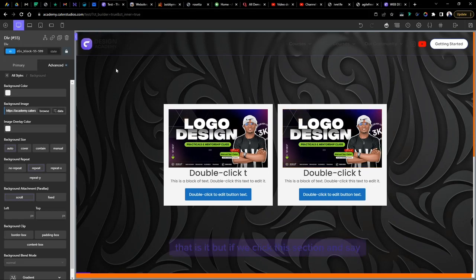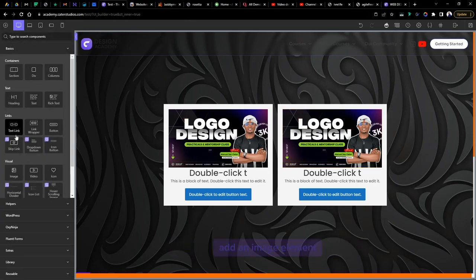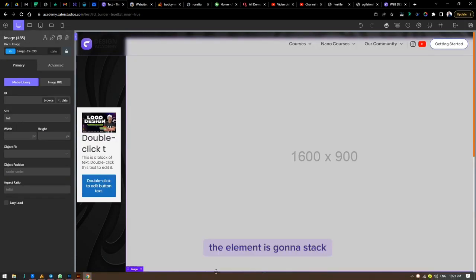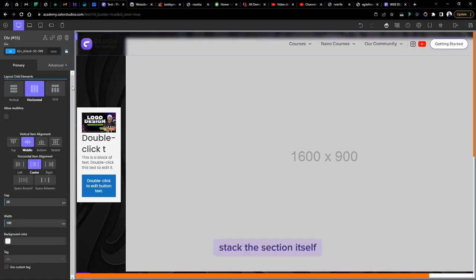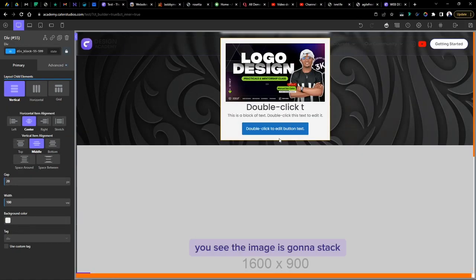But if we click this section and say add an image element, the problem is that all the elements are going to stack. You get it? If you don't get it, forget about it. So that's as simple. Why is it stacking horizontally? Because we stack the section itself horizontally. If we make it vertical, you see the image is going to stack vertically.